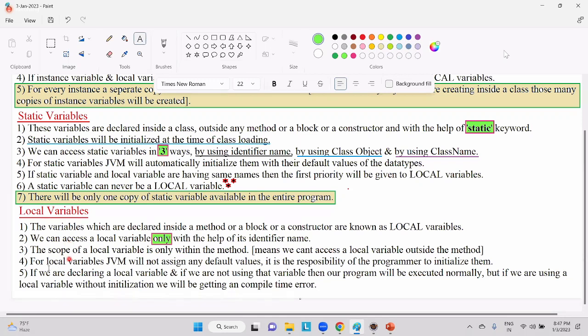And yes, for local variables, JVM will not provide any default value. Whose responsibility is that? Programmer's responsibility. If you are just declaring a local variable, and if you are not using that local variable, you will not have any problem. But if you are using a local variable without initialization, then you will be getting an error.